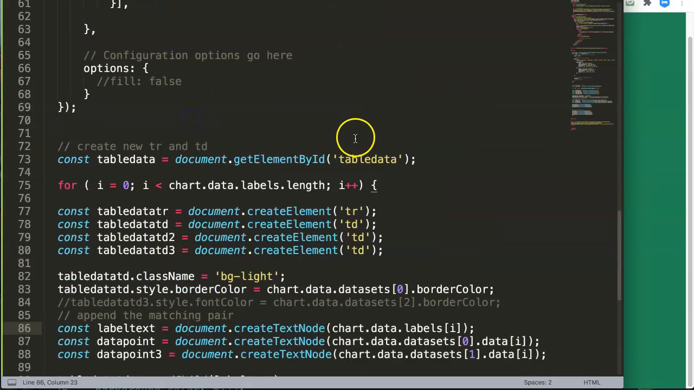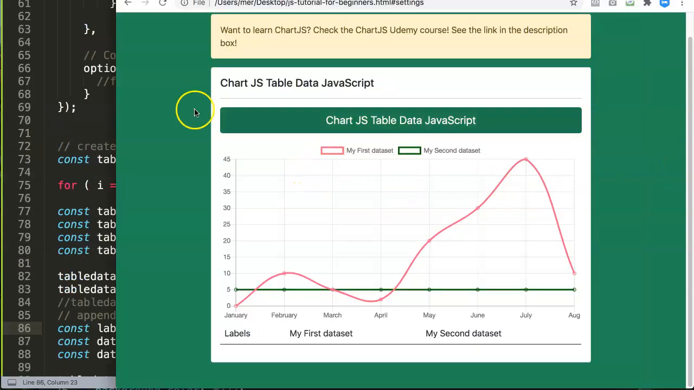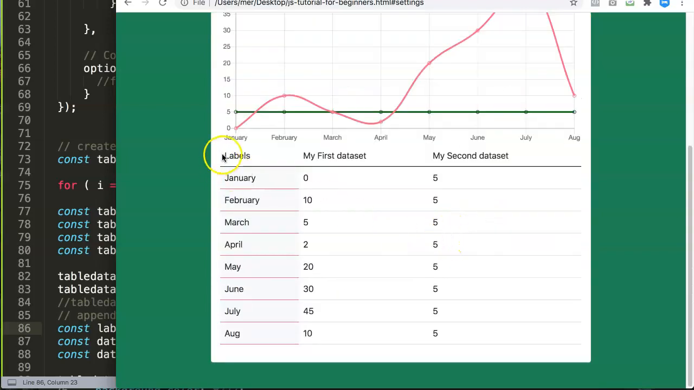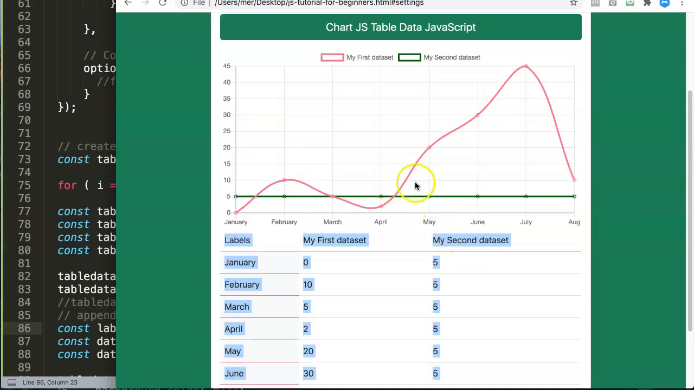This is basically how you can show the values for Chartjs, and you put them here in a table below them or beside it if ever you need.